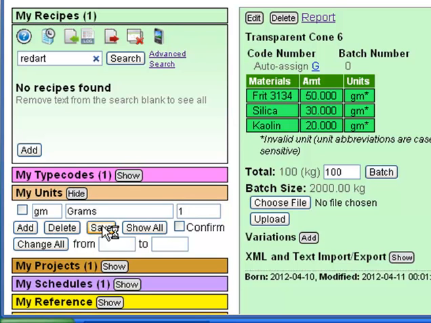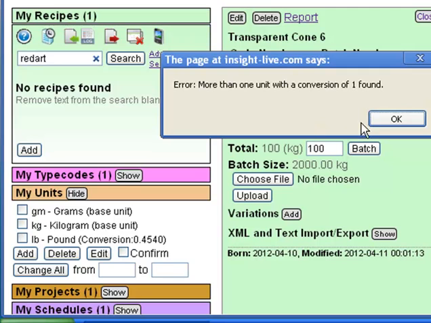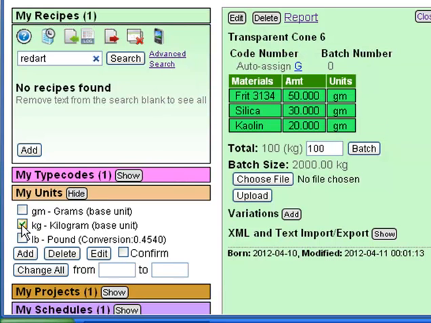Now I'll click Save. Now we have a complaint here. I can't have more than one unity unit. So I have another one that has a conversion factor of 1. So I need to fix that. So let's edit the kilograms and pounds.